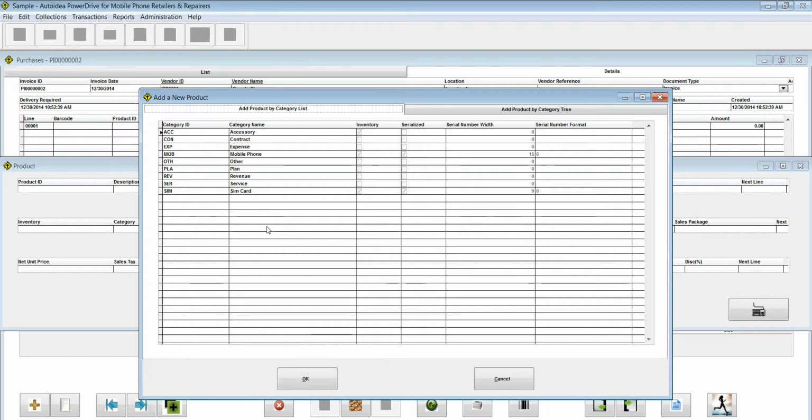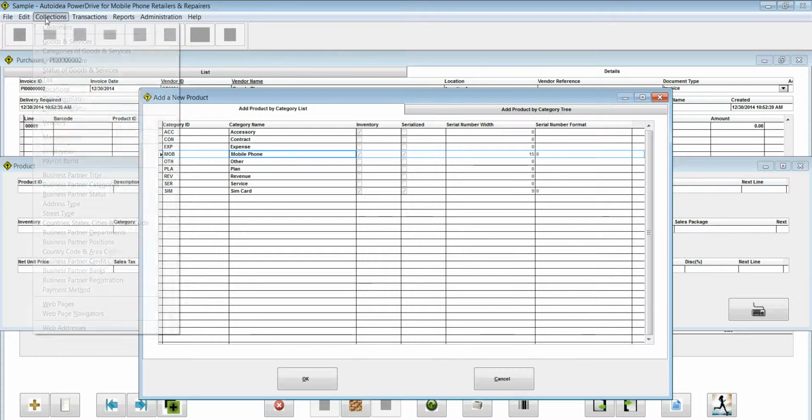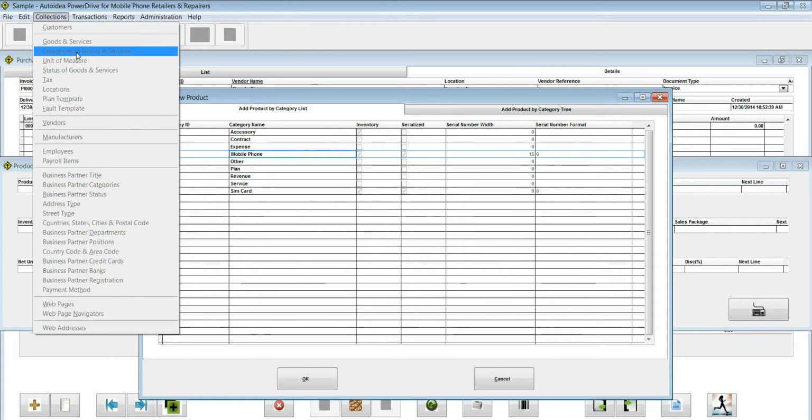Let's start to create a new item. You need to select one of the categories first and then click the OK button or simply press the Enter key. Let's choose the mobile phone category. You can see inventory, serialized, serial number width, and serial number format will be copied to product item settings. You cannot add a new category here. If you need to add a new category, please go to Menu Collections and then Category of Goods and Services.